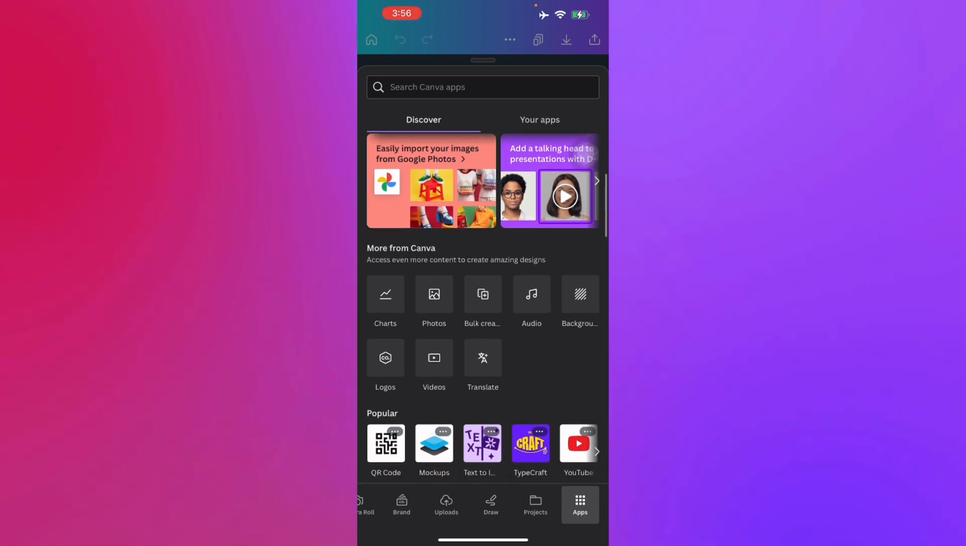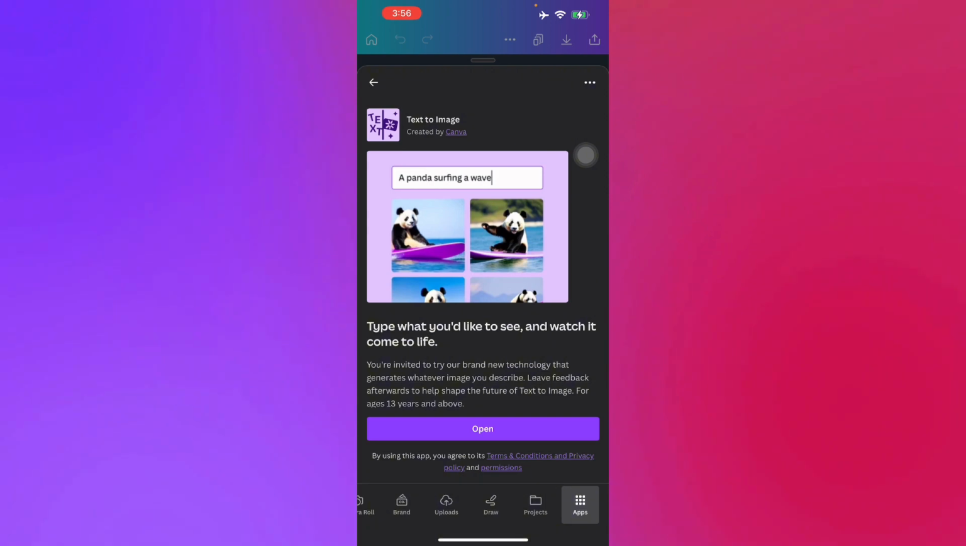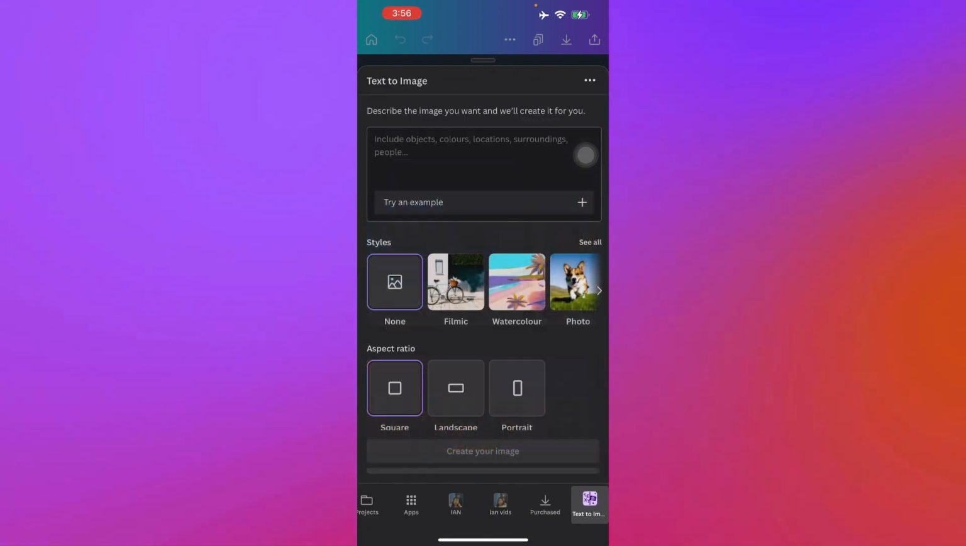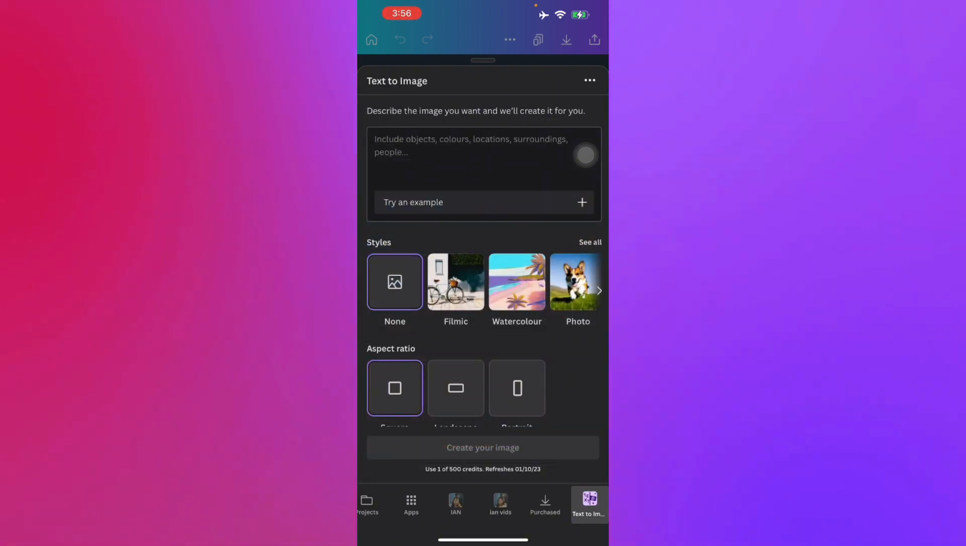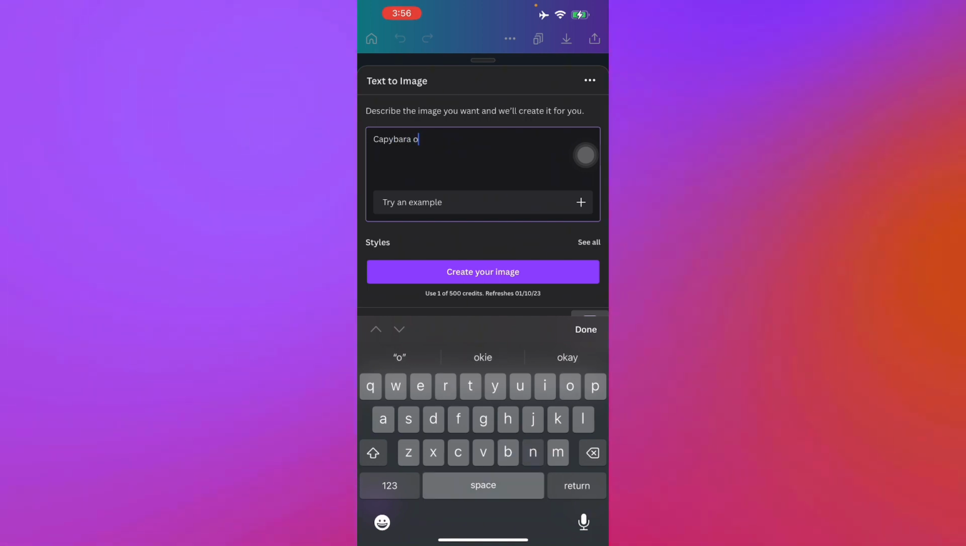So we're just gonna look for text to image. As you can see right here in the popular, it's right there. So all you have to do is tap on it and then just open it right there. So basically all you have to do is enter a description of the image you want to see and perhaps choose a style and aspect ratio, then tap on generate image. It's just that simple. So perhaps you wanna do, let's just say, a capybara on a surfboard in Hawaii. And there you go.